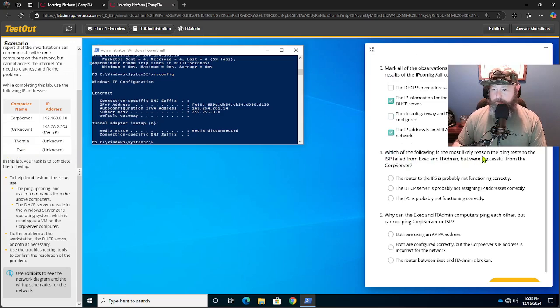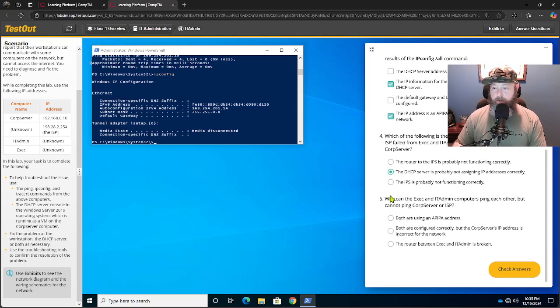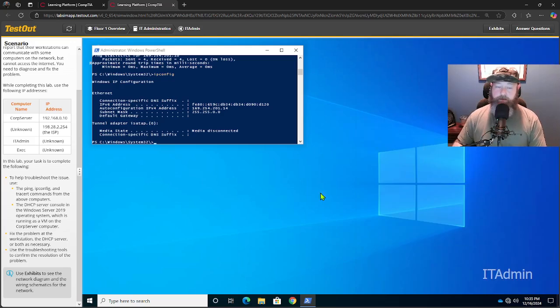Which of the following is most likely the reason the ping tests to the ISP failed from the exec and IT but were successful from the corp server? Well, the DHCP server is probably not assigning IP addresses correctly. Why can the exec and IT computers ping each other? Well, that's because they both have an APIPA. So I think we've got all of our questions right. What's it want us to do? It wants us to fix the problem. So we know the problem is the DHCP, and we need to find that, and that's a virtual machine.